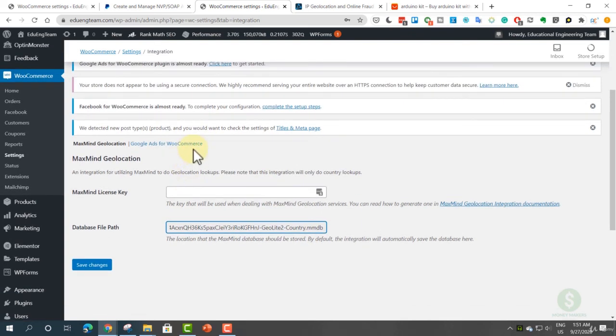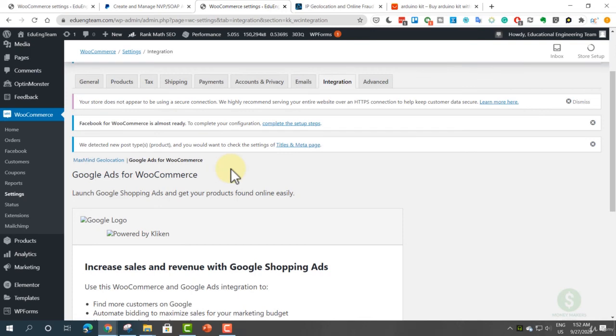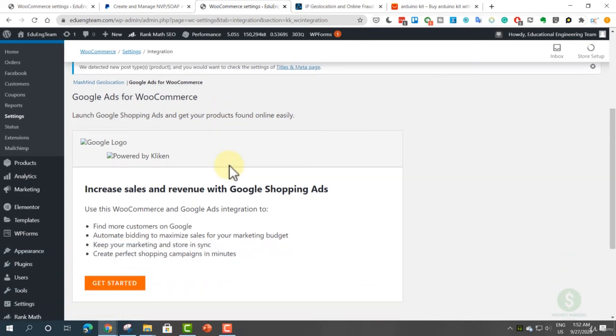Now, there's also a Google Ads for WooCommerce integration, and this is a very good integration that will help you implement Google Ads for your e-commerce website. You can launch Google Shopping ads and get your products found online easily, but you'll need a good budget. You can increase your sales and revenue with Google Shopping ads. Use this WooCommerce and Google Ads integration to find more customers on Google. Automate bidding to maximize sales for your marketing budget and keep your marketing and store in sync.